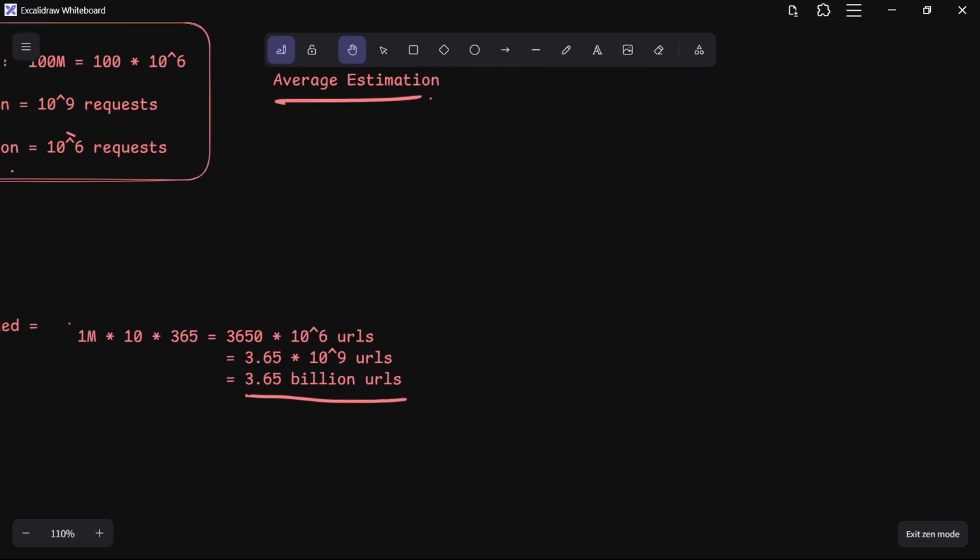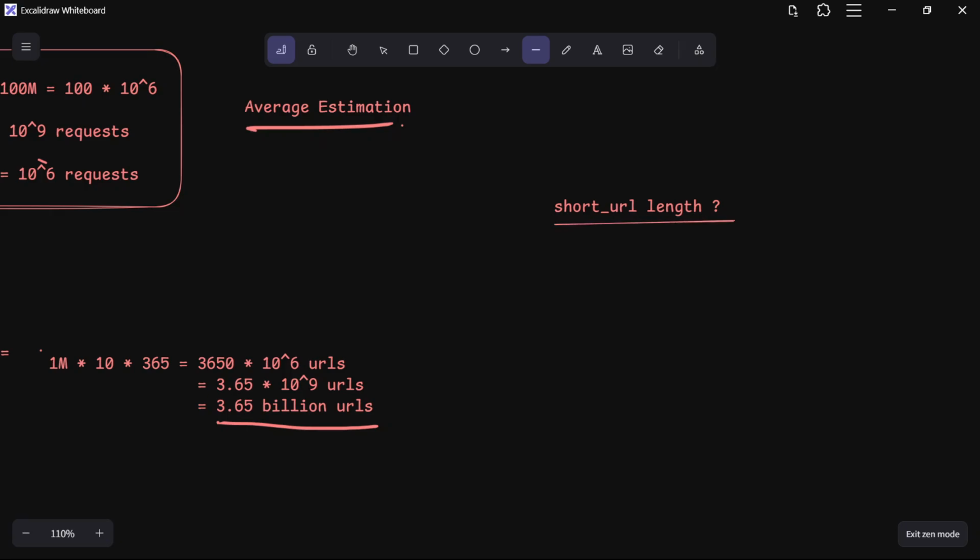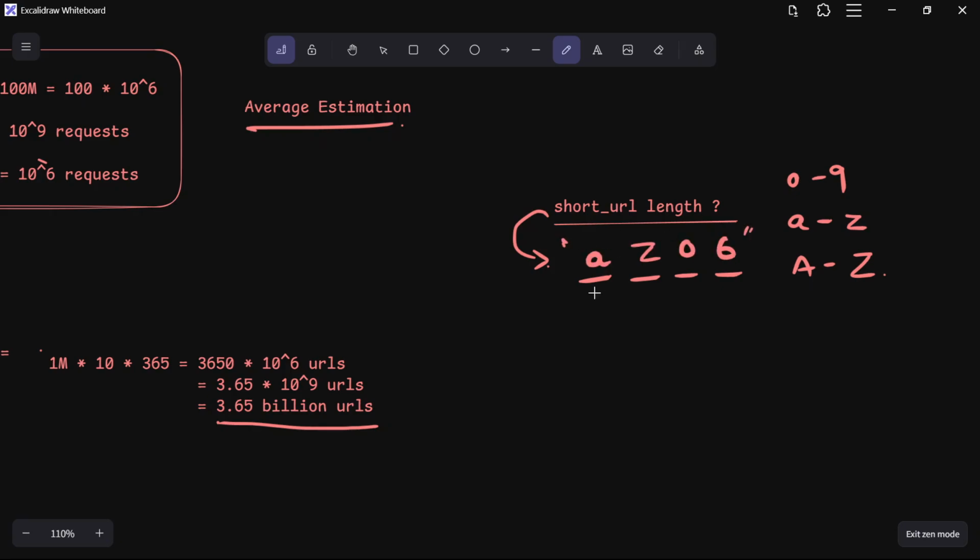Now to support this type of figure, what should be the length of the short URL that we will be generating? So this short URL consists of how many characters, right? So we can store 0 to 9. We can store the lowercase alphabets, and we can store the uppercase alphabets. Example, you have seen on TinyURL, right? It generates a short code like this kind of a string. Now the point is how many characters we should take that should support eventually the 3.6 billion URLs.